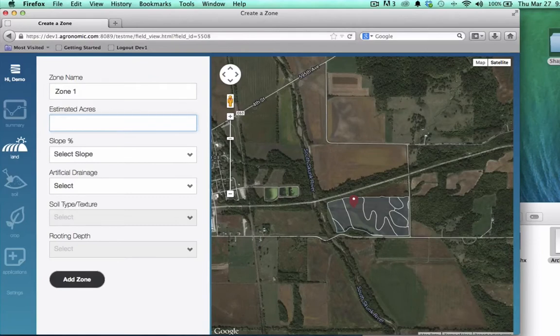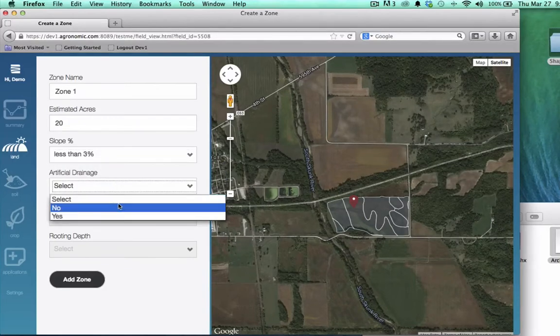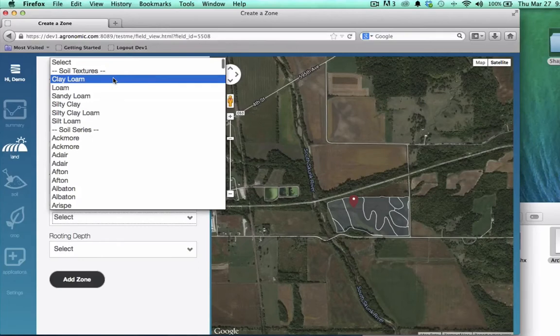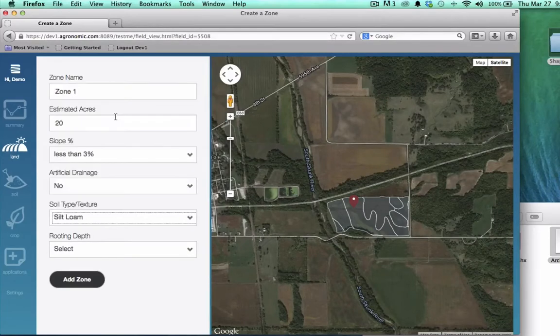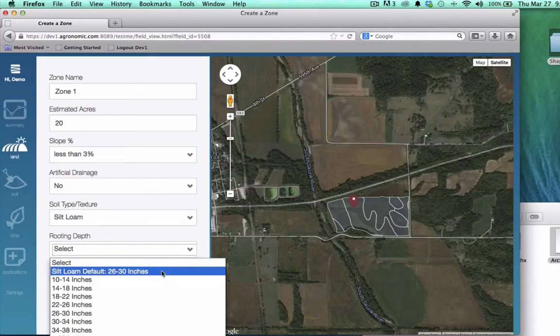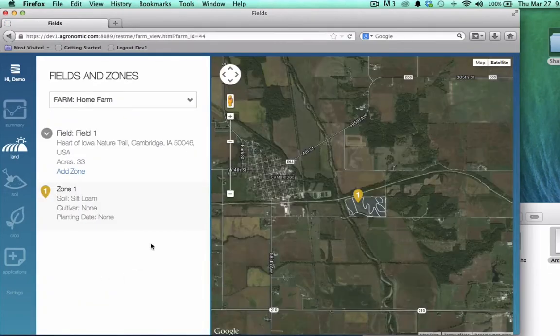estimate the number of acres that zone represents, and configure the remaining options for slope, artificial drainage, and soil texture or specific soil series information. For rooting depth, you can either use the default value associated with that soil type, texture, and drainage type, or choose a specific value. Click Add Zone to complete the operation. To complete a second zone, repeat that process.